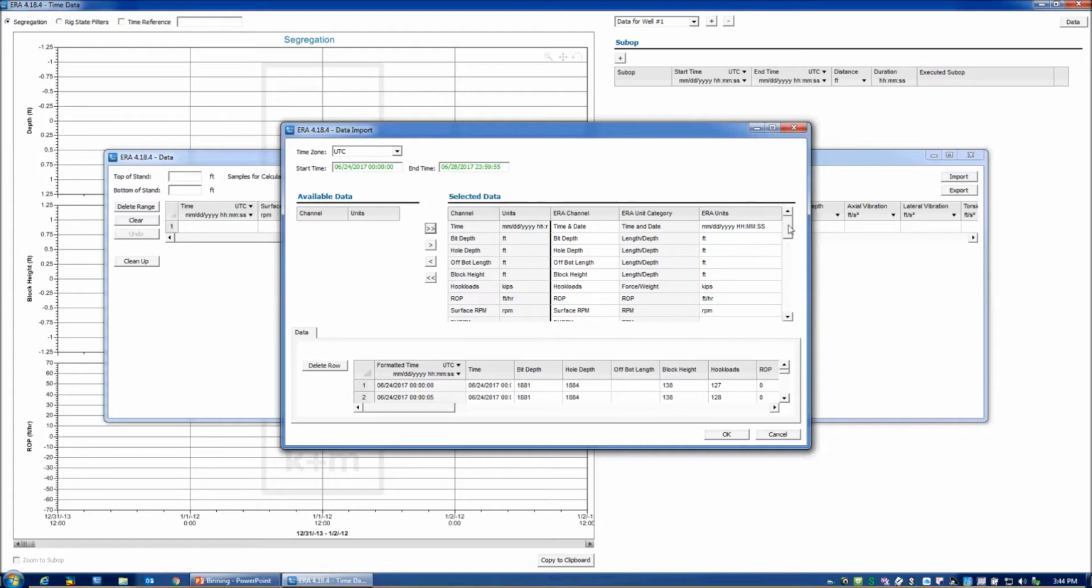And so if you scroll down the list here, you just want to double check and make sure that when the data file has a channel, let's say called hook loads, that ERA correctly interprets that as meaning hook loads, not say pump pressure or weight on bit or something of that nature.